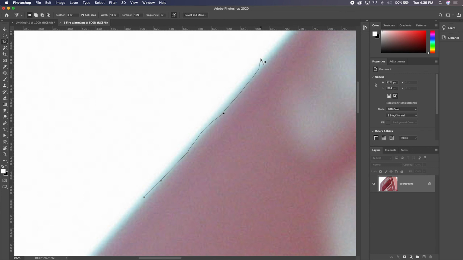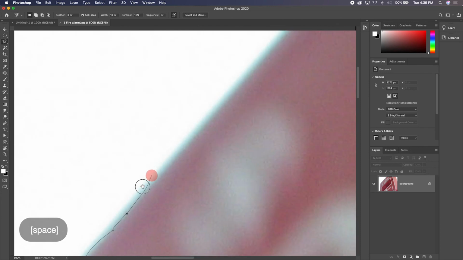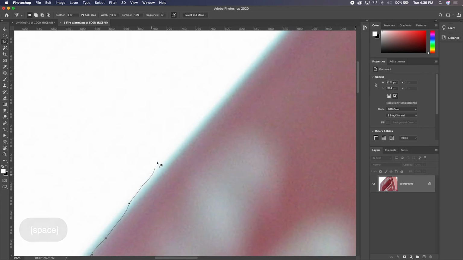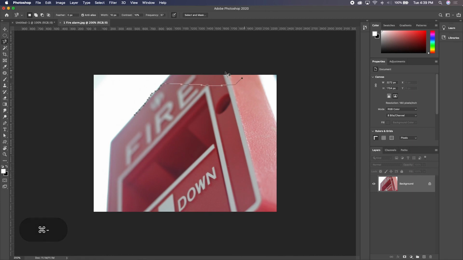So if I go up here, it's trying to figure out where I want that line. So it's kind of magnetized to the edge. All right. So if you zoom out, this will work great in areas that have high color contrast, but not in areas that are very, very similarly colored.